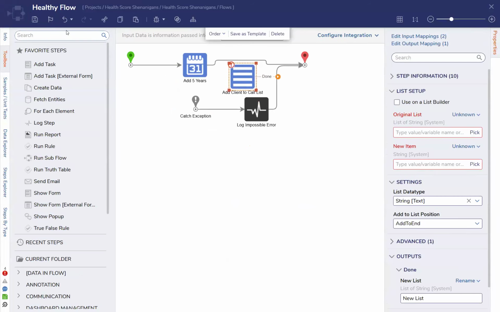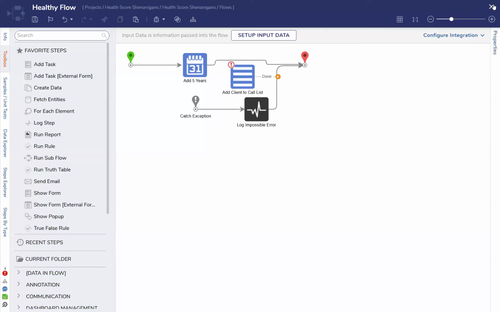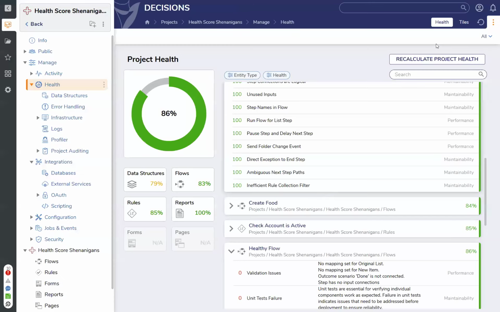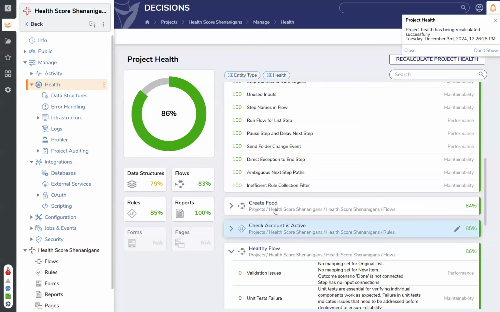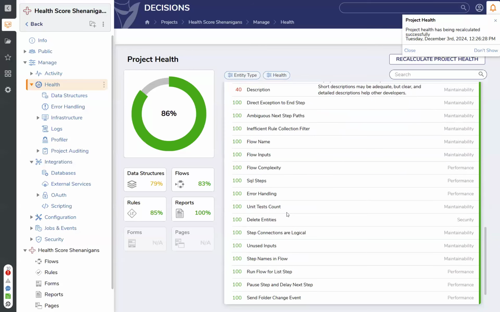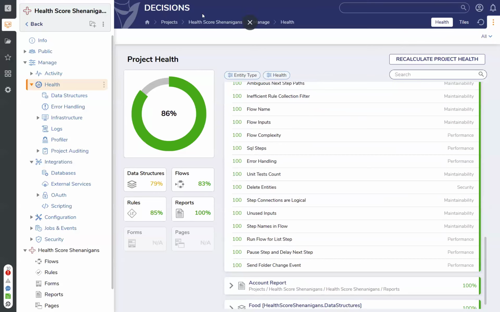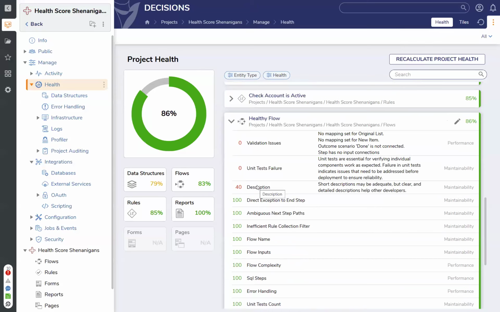Now, when I try to check my health score in this once again, it's going to update for 2 reasons. One, because I've got a step with a validation error, but also it's going to update in a positive way because I have changed all of the names of my steps. So if I exit, hit save, recalculate, and I'll go back into my healthy flow, we'll see that step names in flow is now at 100%, right? Description needs to be altered. I have not added a thorough enough description to this. And then this one is giving me a health score 0 because I have validation issues, right? I have a completely unconnected step.